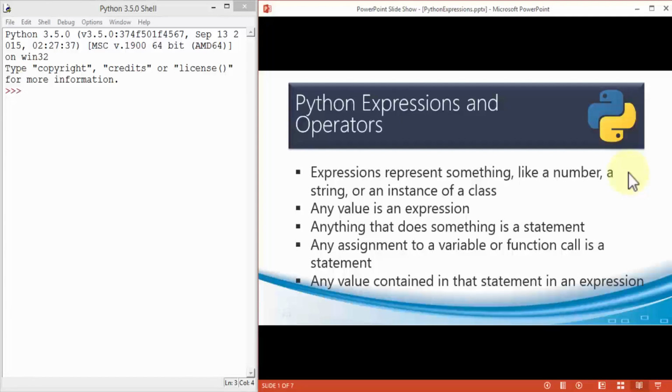In this lesson, I'm going to demonstrate and talk about Python expressions and operators. So what are expressions? Essentially, expressions represent something, for example, like a number, a string, or an instance of a class. And any value can be an expression. So for instance, you may have something within the parentheses, or if you're trying to evaluate 2 plus 4, that would be an expression.